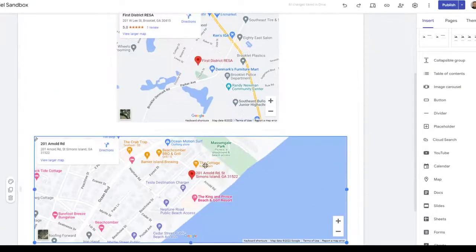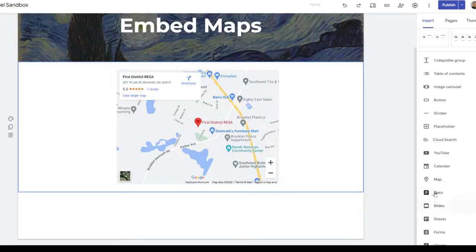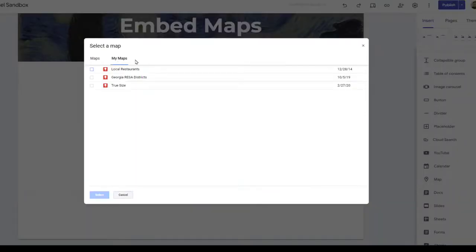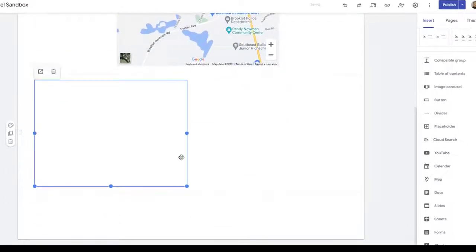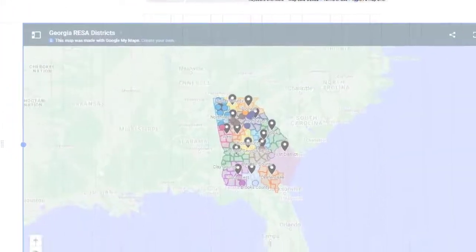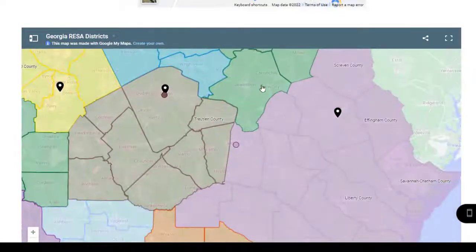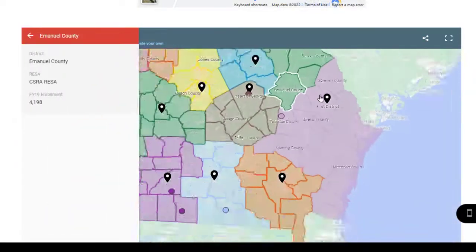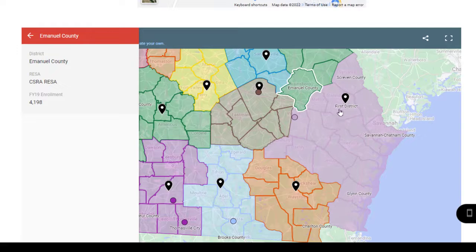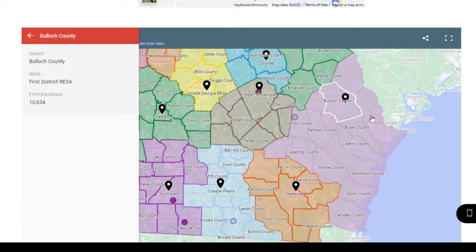In addition to regular Google Maps, you can also insert maps that you have created using My Maps, which is part of Google. And in there you can put overlays and all sorts of stuff like that. So we have one here for our RISA districts. I can come in here and open this one up, expand it, and that then actually has place marks and overlays to show the different counties and what RISA they're in and what were their enrollment as of FY19. This is a little bit outdated, but yeah, this is a really strong feature.